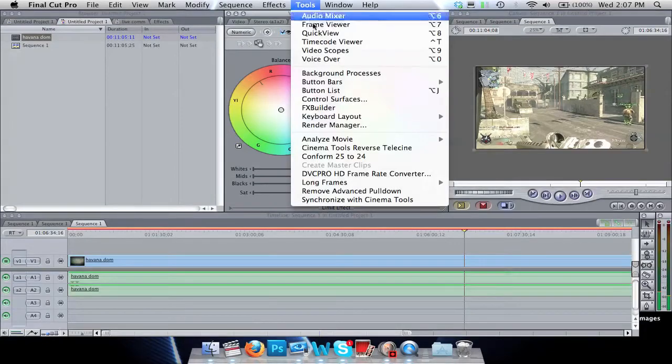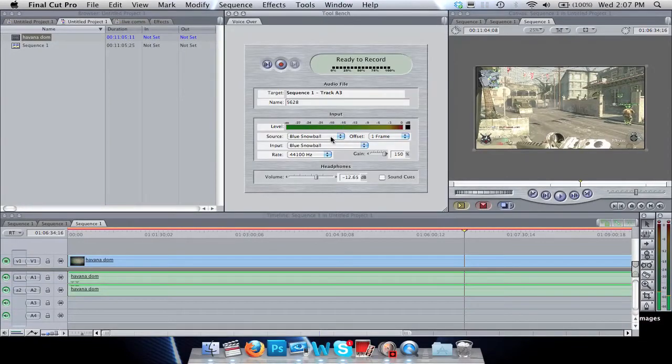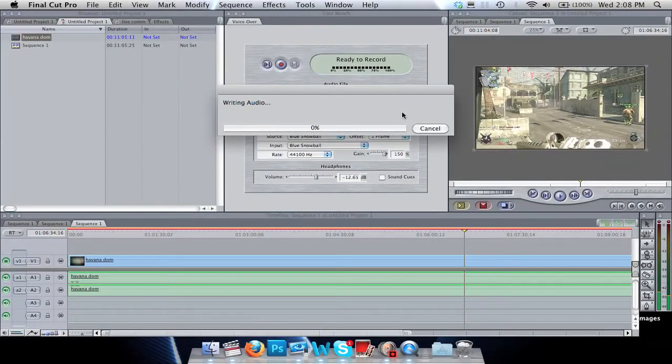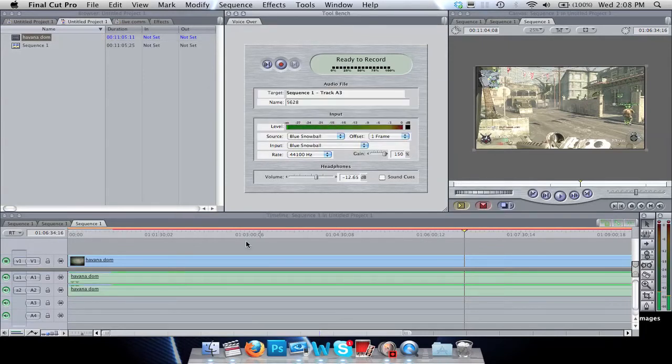Next, we can add in our commentary by going to Tools, going to VoiceOver. As of right now, my Blue Snowball is set and ready to go. As you can see, I'm getting some nice audio levels. You actually have to render out the audio, so go to Sequence, Render Out before you can actually do the commentary. This doesn't take too long, but what I usually do is I just render out both of them, just so the video is fluid as you commentate it.